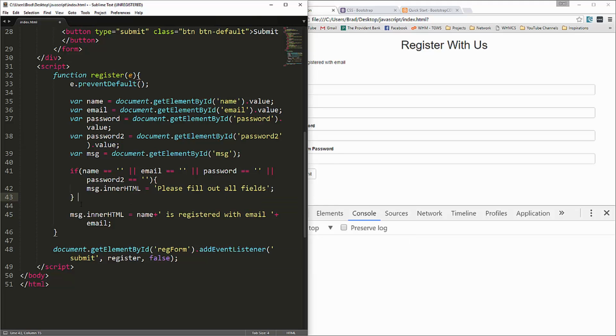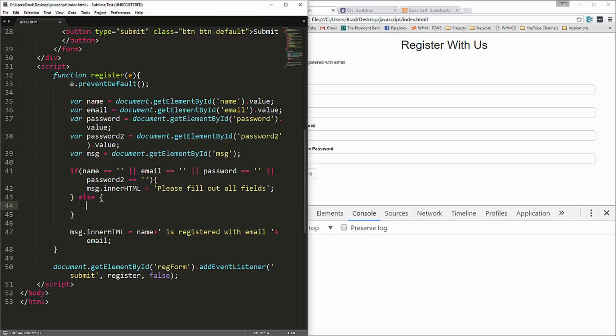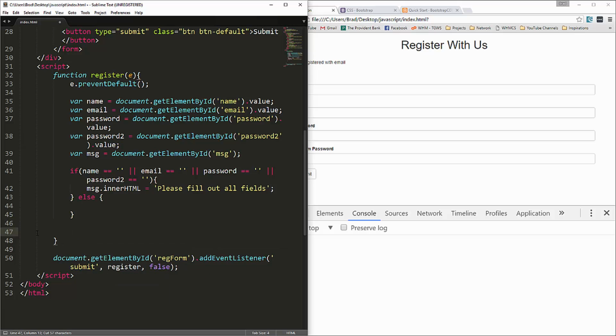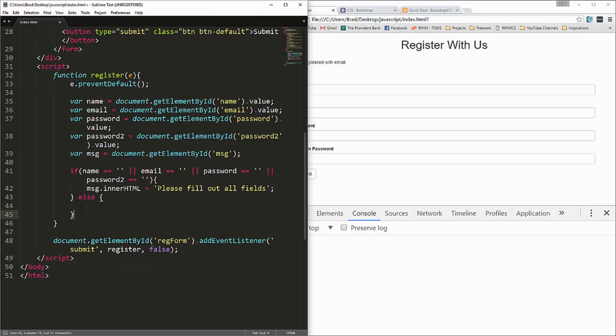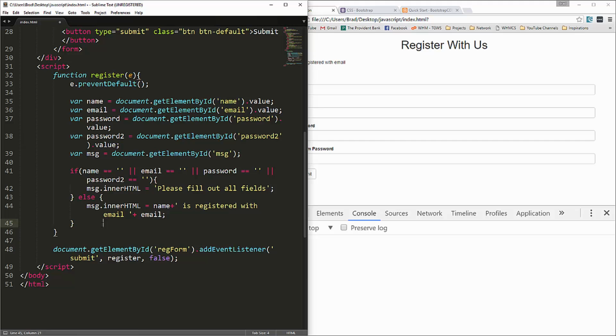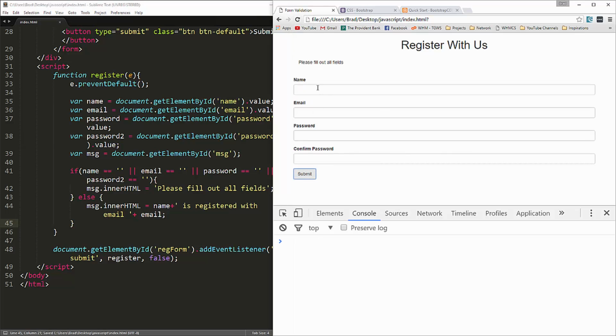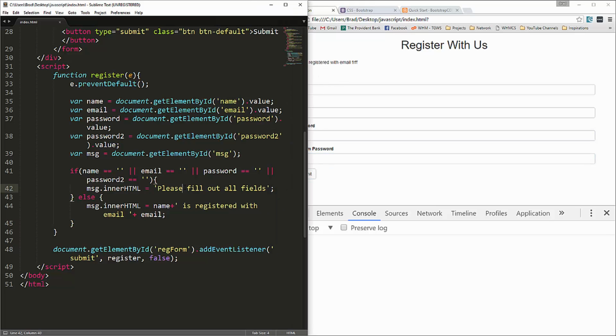Alright, and then we'll do an else, then this will happen, which is just the success message. Okay, so we'll put that in there. So now if we go and reload and try to submit, we get "please fill out all fields," and it should do that as long as any of them aren't filled out. Last one, submit, and that works. Alright, so that's the first part of the validation.